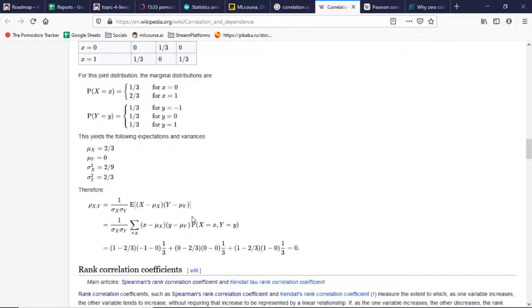So how did it look like? I needed to add y minus mu y, and x minus mu x, multiplied by, well, I needed to use a formula for a joint expectation. Why? So let it be so.